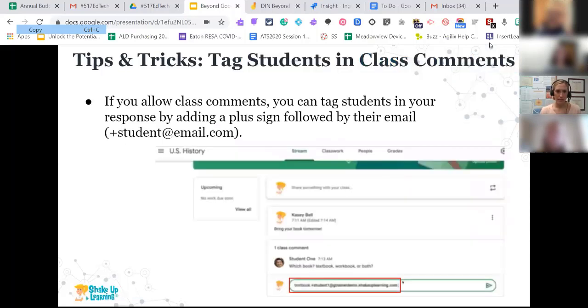The next tip, again, you're probably familiar with this, the class comments piece that you can navigate throughout the stream. But if you want students to actually get notified, like, hey, the teacher or someone has pinpointed me in this specific comment, if you write a plus sign followed by their email, then it directly notifies them and says, hey, I'm talking to you.